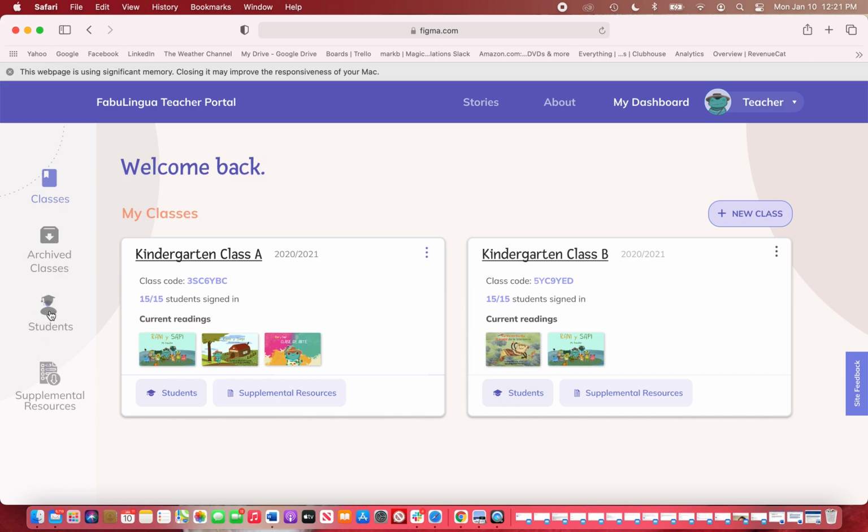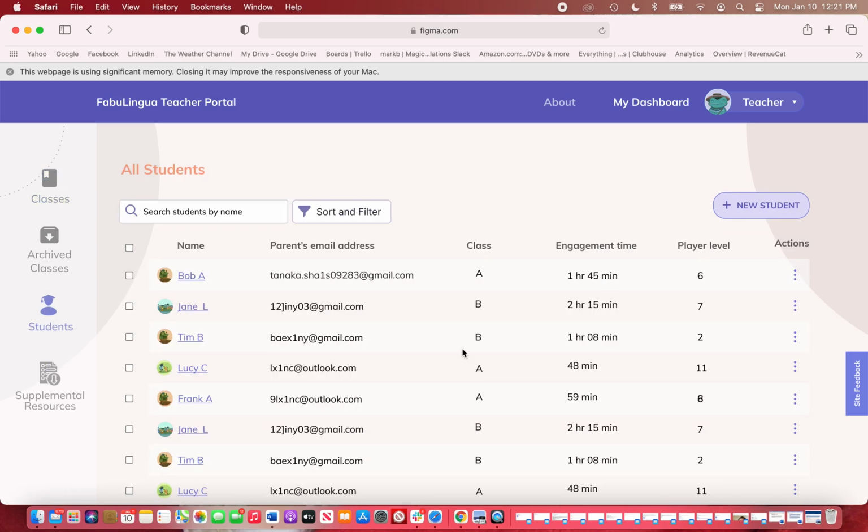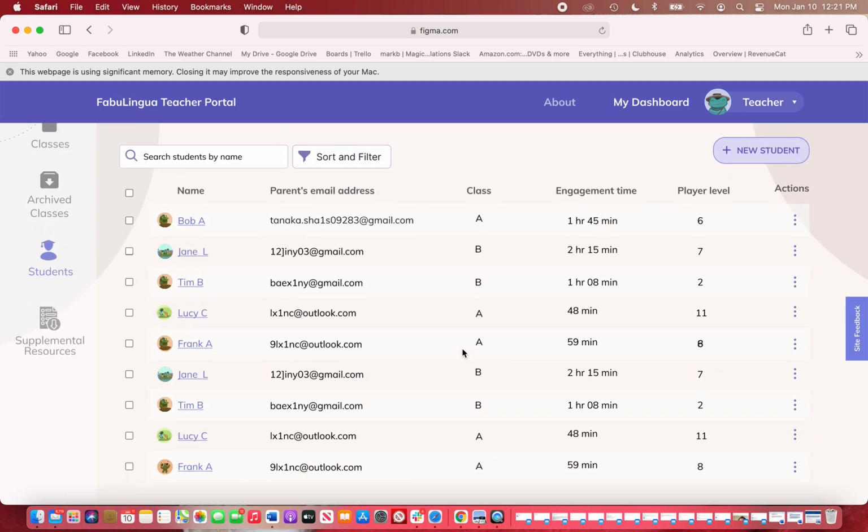Let's have a quick look at students. You can see all of her students, parents' email address, what class they're in, engagement time, what level they're at, and specific actions that she may want to take for that student.